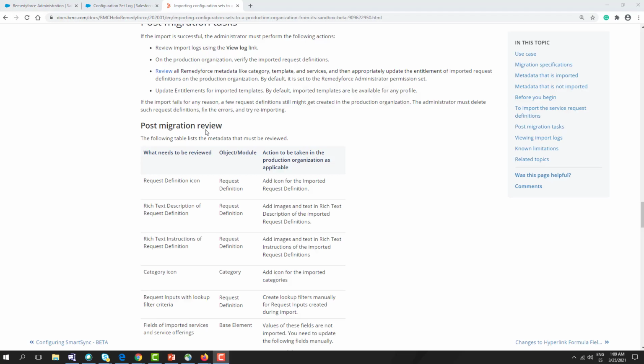So let's give checking the post-migration task. We need to review all the Remedyforce metadata like category, templates, and services, and then we need to update the entitlement of imported request definitions on the production organization. By default, it's set to Remedyforce administrator permission set. We already confirmed that, and that's something that we need to update, the entitlement section, as we need and as per our design.